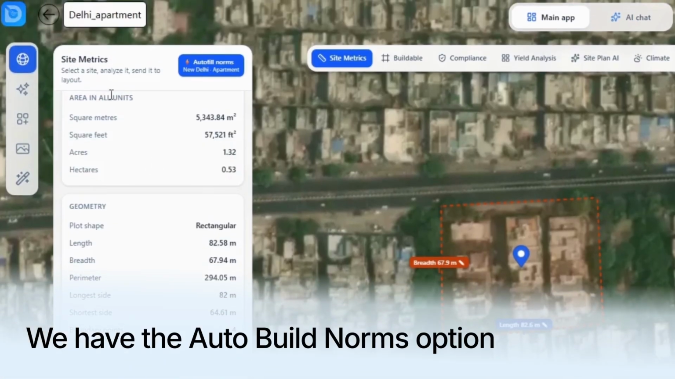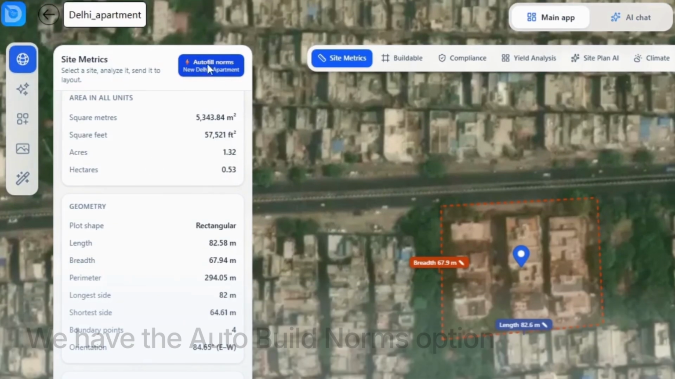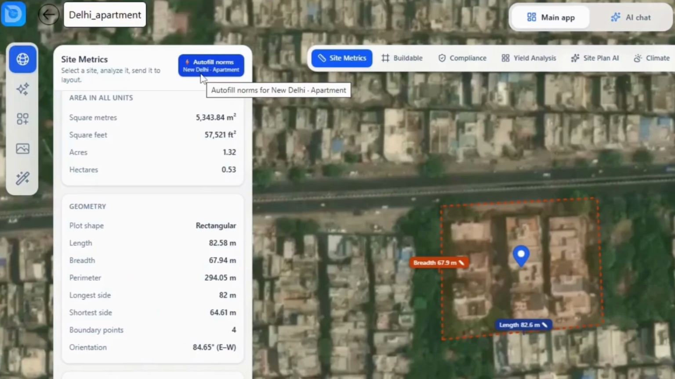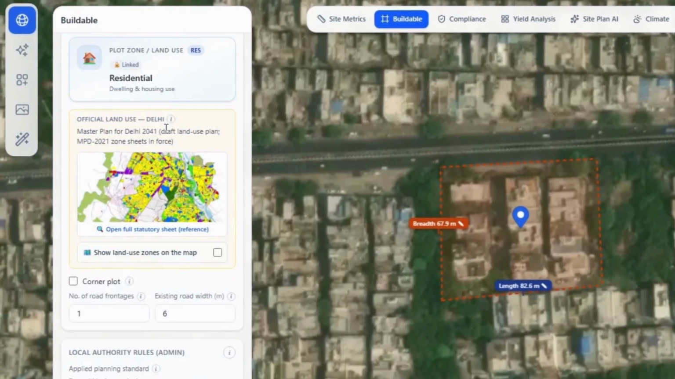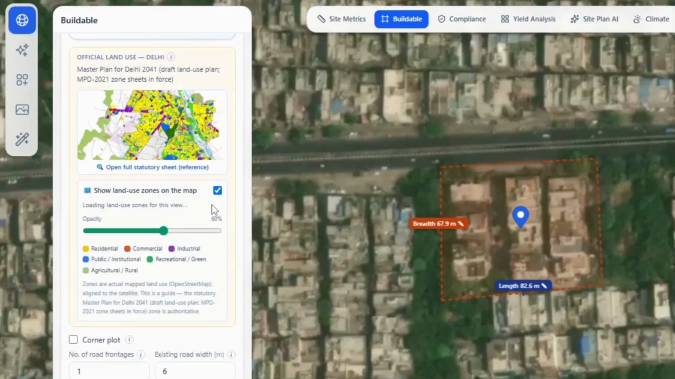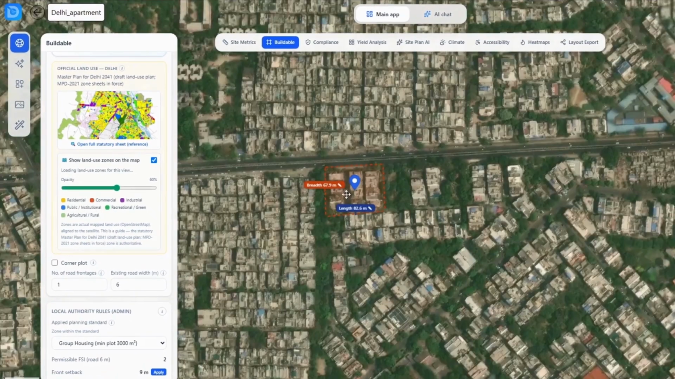Next, we have the Auto Build Norms option. When we click this button, the platform automatically applies the local building norms related to the selected site. The next section is buildable. Here we can check the official land use of the site, such as residential, commercial, industrial, recreational, or public use. In this case, the selected area is marked for residential use.